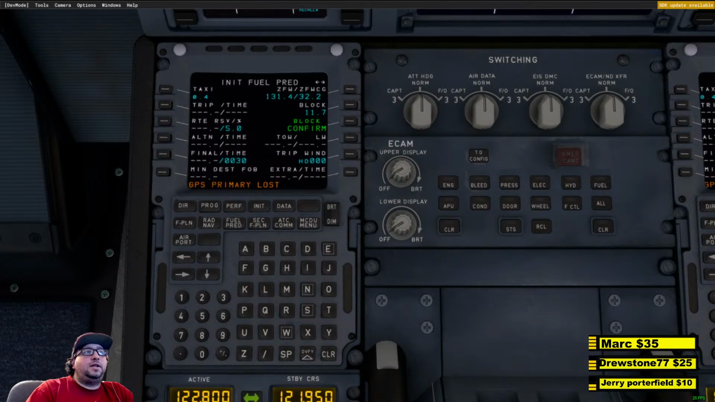Don't worry, we'll make up for the lack of flights on the weekend. We got several flights planned on Saturday. We're going to be doing some Mexico flying on Saturday for our virtual airline. That's the plan for Saturday.